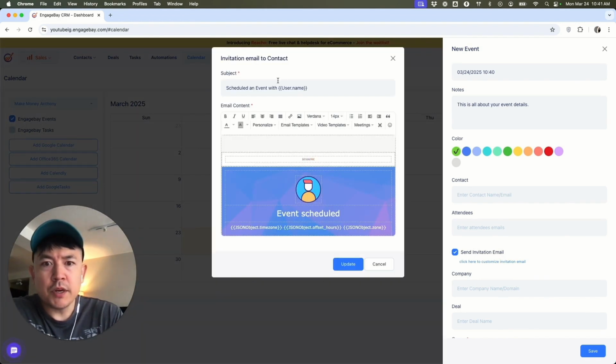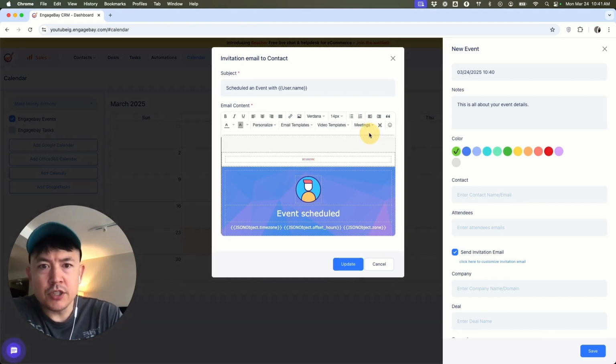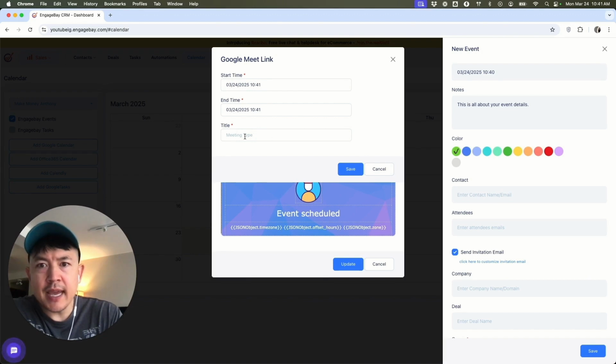Okay, so here is where you can go ahead and set up a Google Meet. So when you're setting up this invitation letter here on meetings, you're going to click there, and then you're going to choose Google Meet. And then here you can go ahead and add the Google Meet link into the invitation.